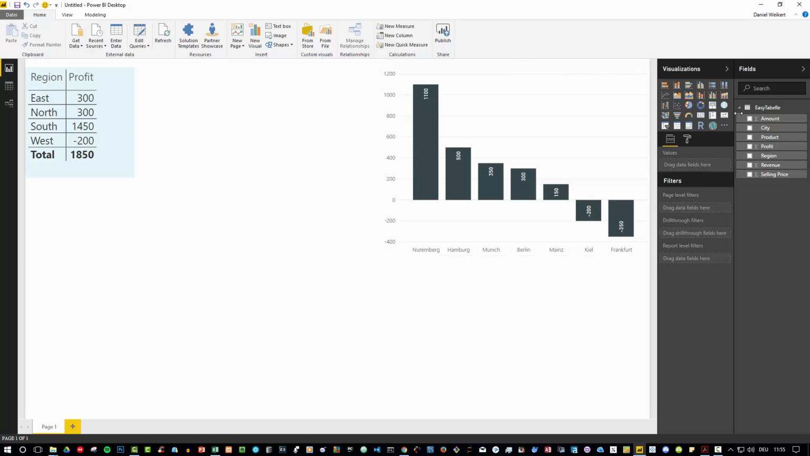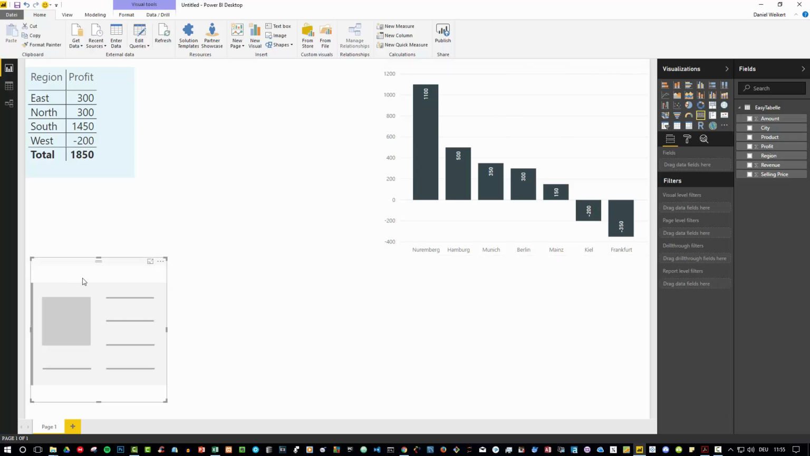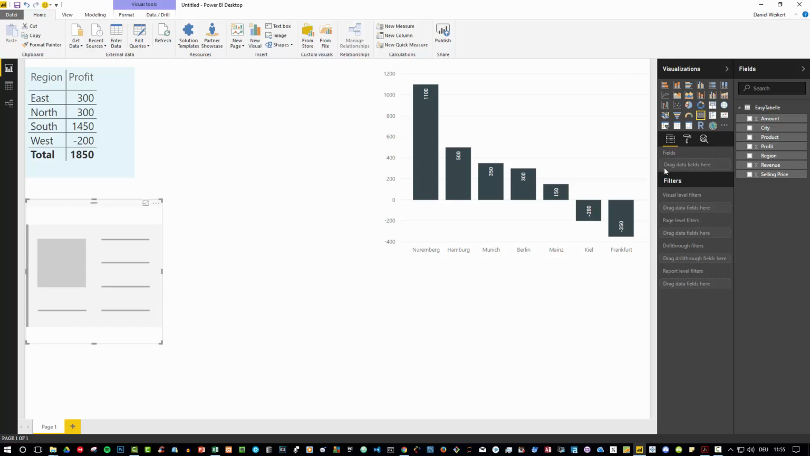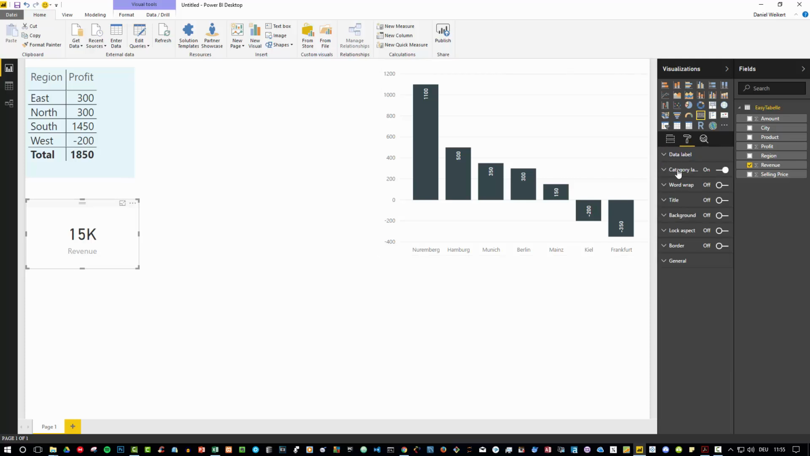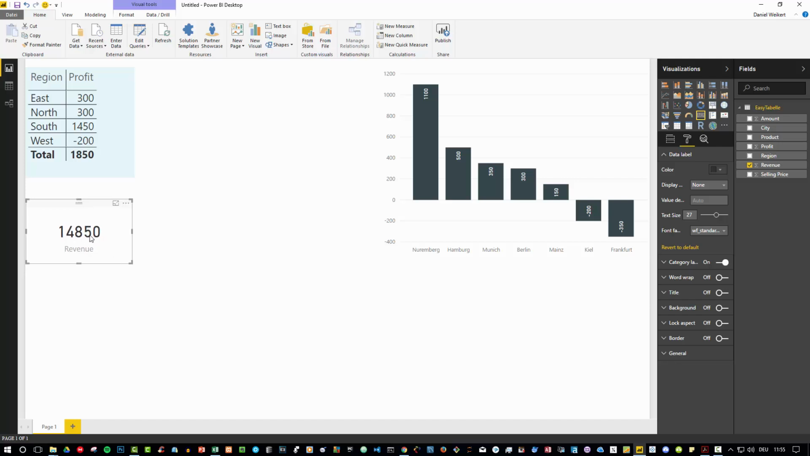What else can I create? Well, I can create simply a card. So if I click on my card here, this will be the other option. Click on the card itself and then decide, okay, for this card, I want to see my revenue here. Then I see now I have 50,000 in revenue. And if I want to, well, category labels off, I could get rid of the revenue if I want to do it. Click on this and I don't see the revenue anymore from data label itself. You can see the display auto, so if I change that and say none, then I see that it's actually 14,850 in total for the revenue.